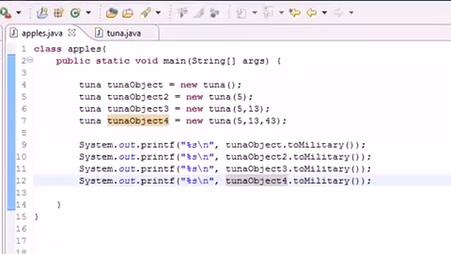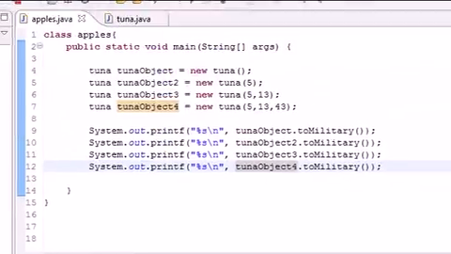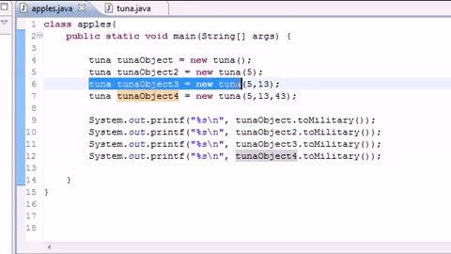So let me see if I can position this right, since my screen recorder is messing up again. And now let me go through one of these and show you exactly what it did. So anyways, let's just pick one that you can understand easily. How about tuna object 3?